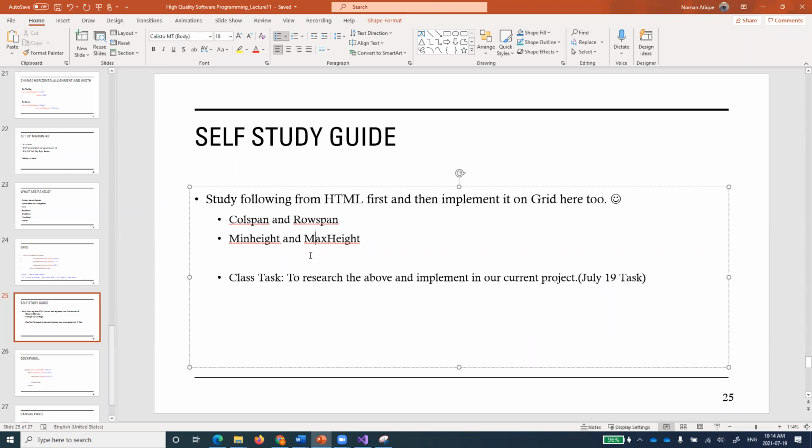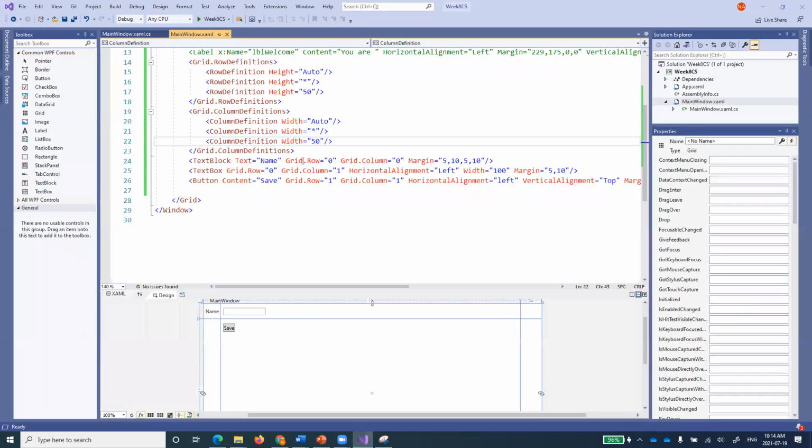Read that out. What is that? I'll definitely ask it the next time, and I'll discuss these sort of things. Got everyone? So today you have to do column span and row span, and you have to implement that, column span, row span, min height, max height, whatever, into this.